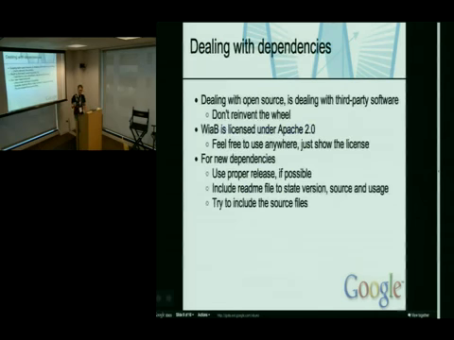Well, the last thing I want to discuss is how to deal with dependencies inside this open source project. Open source is a wonderful thing. There's a lot of code out there that you can use. Basically, anything you can think of has been written, I would say. So, in a sense, again, don't reinvent the wheel.